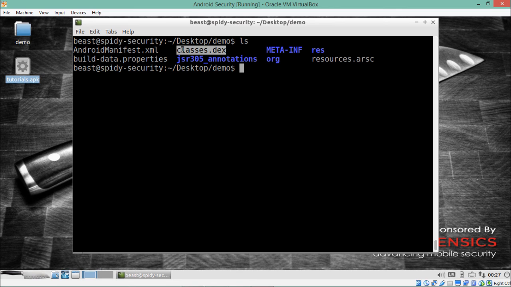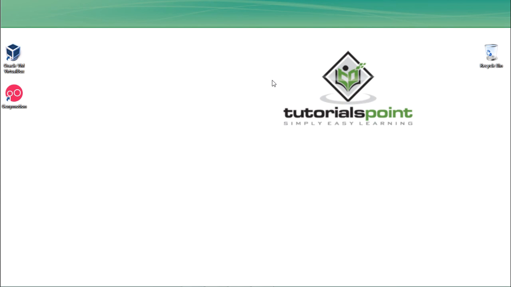So this is how we can unzip a particular file, and in later videos we'll see how we can decompile the file and analyze the AndroidManifest and classes.dex files. In this video we have covered how an Android application APK is built and how we can extract files from it. Thanks for watching this video.